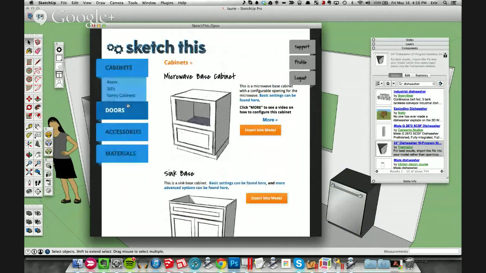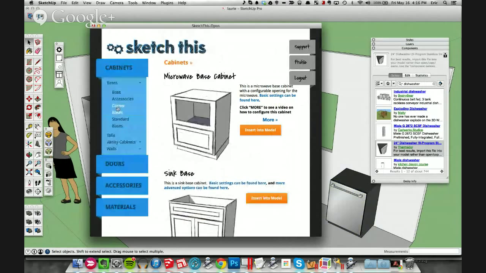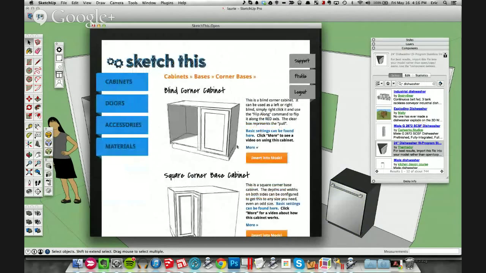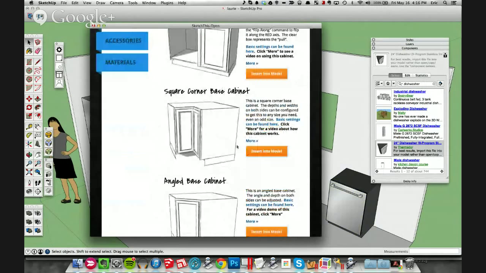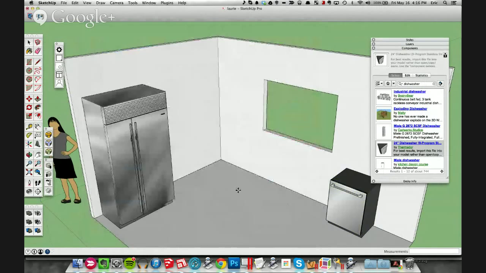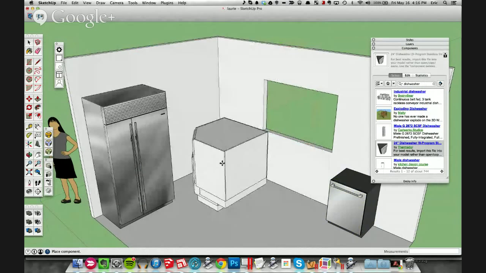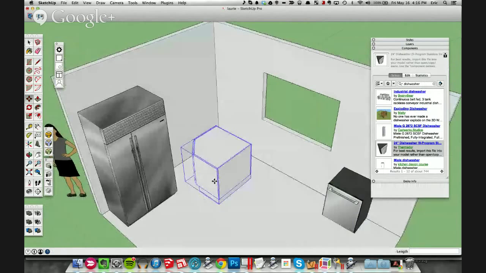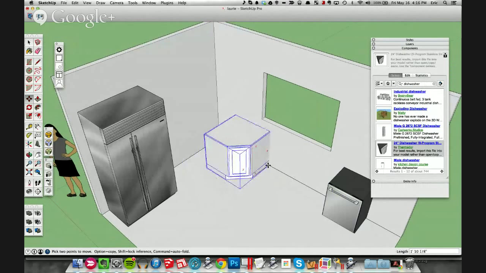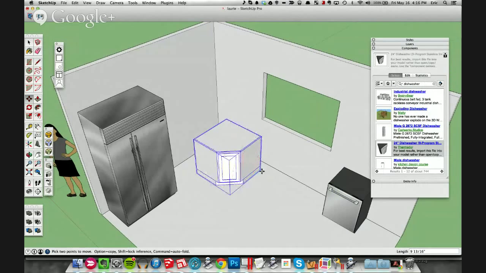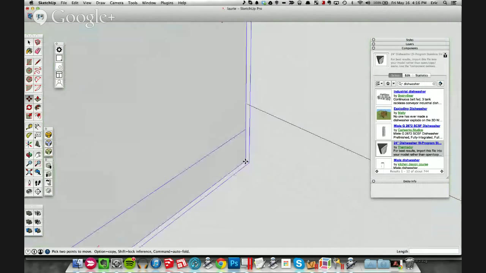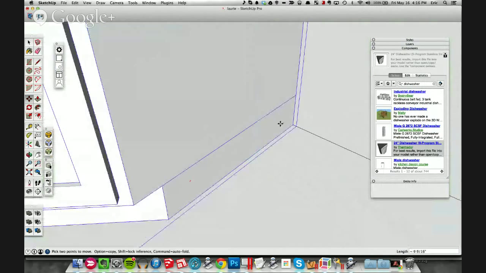So let's go in here and find a corner base. We'll start in the corner, and let's do an angle for you. Once you hit insert in the model, it'll bring this cabinet in, and you can spin it around like this, and we'll get it into the wall since it's a corner. These are all pre-made cabinets, but they've got some extra features in them, and I'll show you once I set this one in place here.